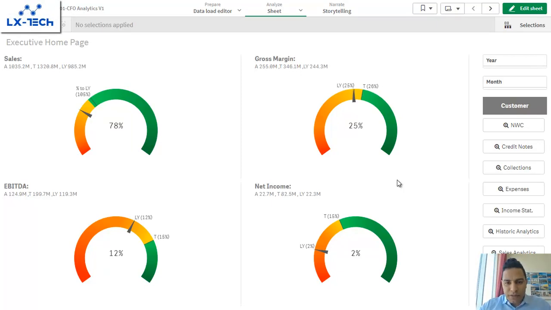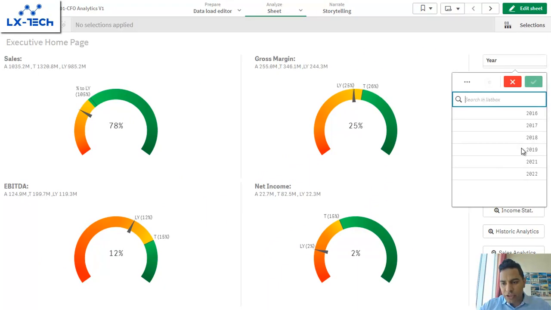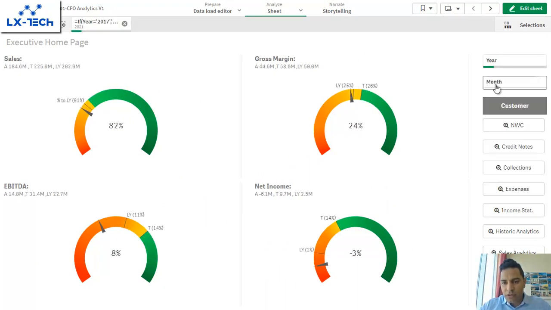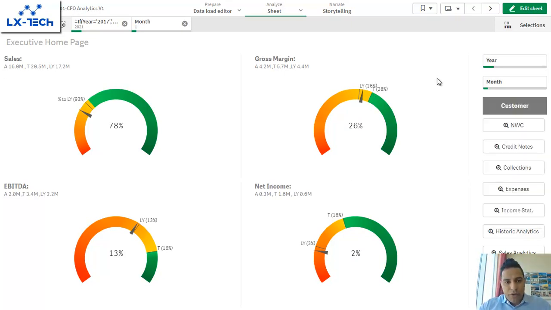This application we have built for a CFO, and it's named CFO Analytics. It starts from sales, gross margin, EBITDA, net income, which is compared for current year versus target versus last year. At any given point you can choose any year or any month, and you can see the number with respect to last year and target. And not only that, you have a particular month analysis for all these KPIs. So I will show you one by one.